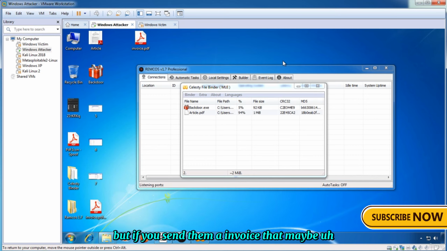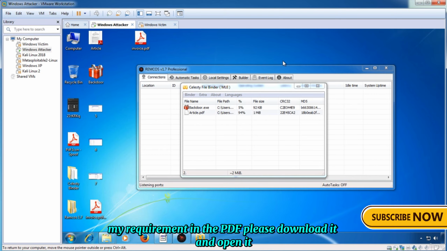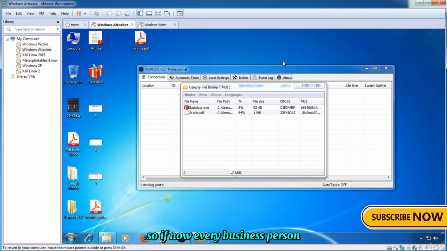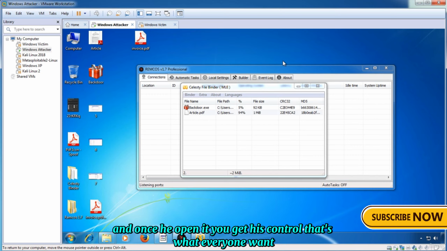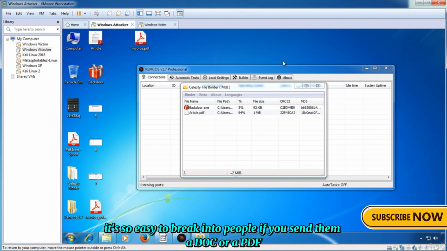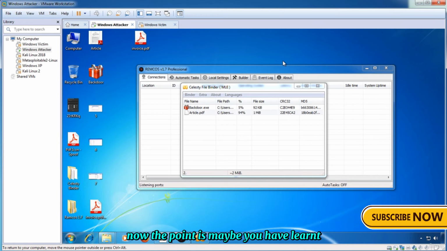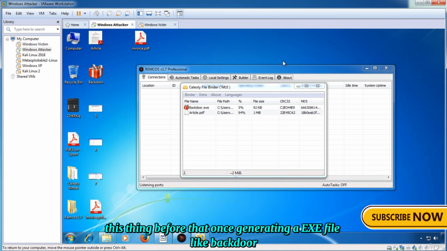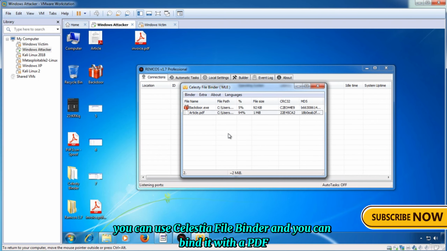But if you send them an invoice, saying maybe I want to buy some shoes from you and this is my requirement in the PDF, please download it and open it, then every business person will obviously download your PDF and open it. And once you open it, you get his control. That's what everyone wants. It's so easy to break into people if you send them a doc or a PDF. Now maybe you have learned this before, that once you generate an exe file like a backdoor, you can use the Celesty file binder and bind it with the PDF.